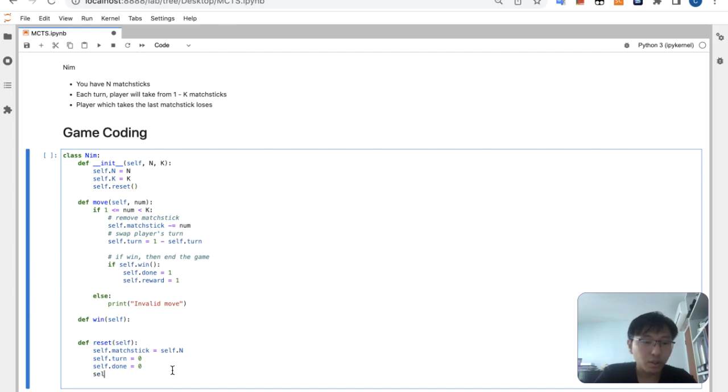The reward will be like self.turn. Maybe we have the turn as 1 and minus 1, then we can straight away get a reward. The turn could be 1, and then the next player's turn will be self.turn times minus 1. So 1 for player one and minus 1 for player two. And then the reward will just be self.turn when it ends.